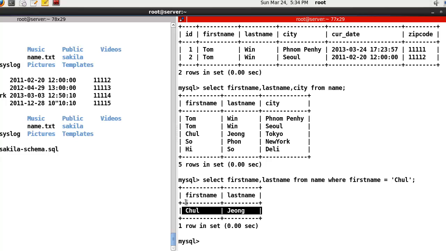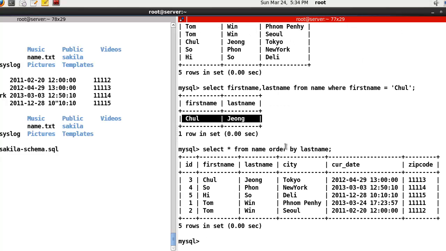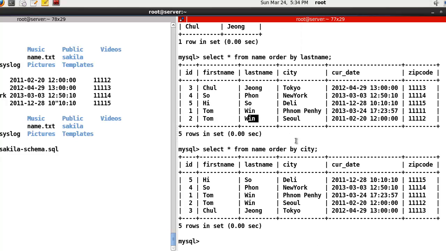Or number 3, sorting data. Select from name order by, okay, last name. So here you can see last name. So John first, and then P, S, and W like this. Okay, now how about the city? Okay, Delhi, New York, Phnom Penh, and Seoul, Tokyo, like this.